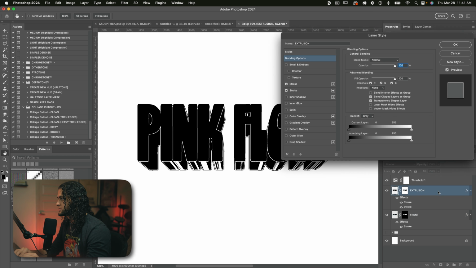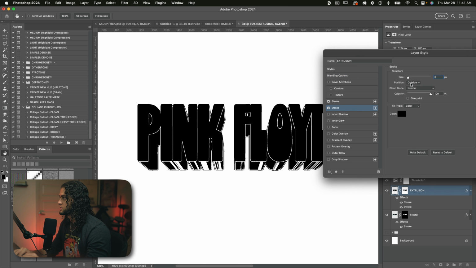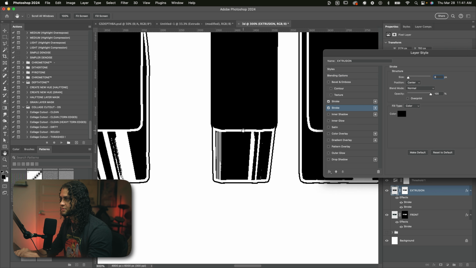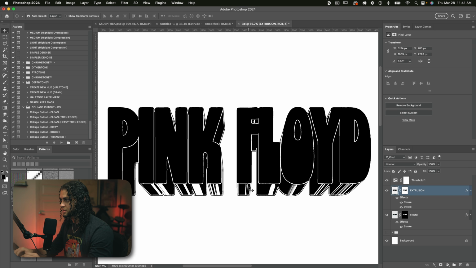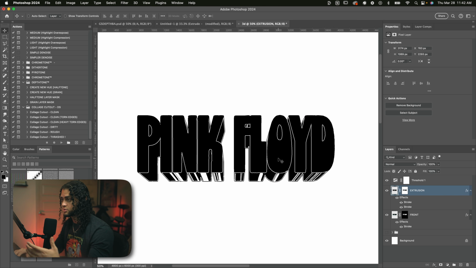Alternatively, you could have the strokes on the actual extrusion layer not be set to outside. You can set this to center, for example, and that's going to have it peek out a little bit less than if it were set to outside. So obviously just play around with these to your liking. I'm just a big fan of this double stroked look, so that's what I wanted to show. But you can go around and mess with these layer styles until you're content with the 3D text.